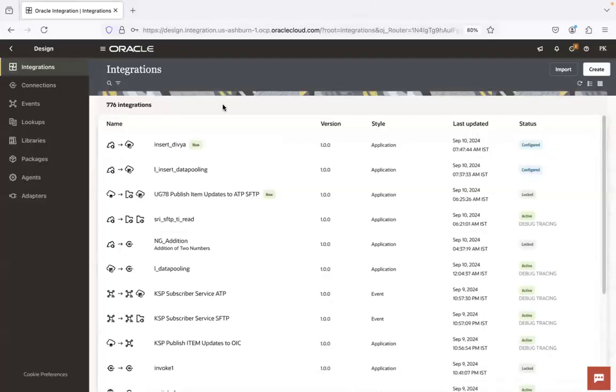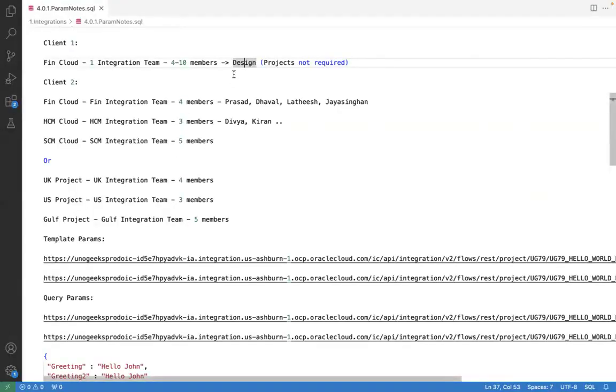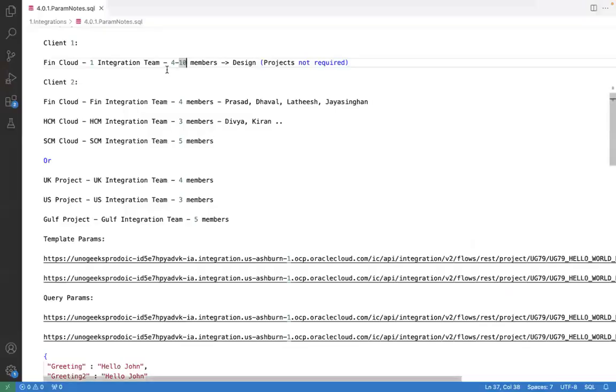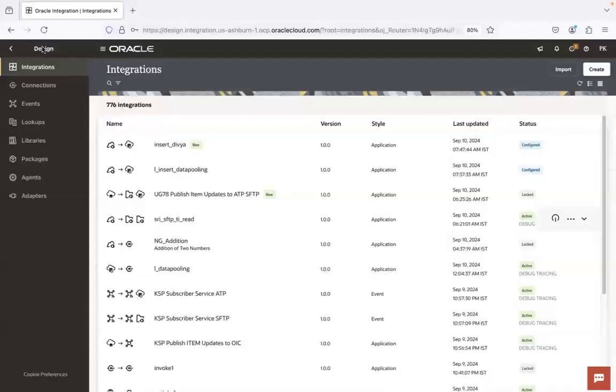So which means even if there is no access control, that is completely fine. Okay, so what is it that we need to do? Even if there is no access control, that's fine because there's only one team, in which case clients can build the integration directly from design screen.